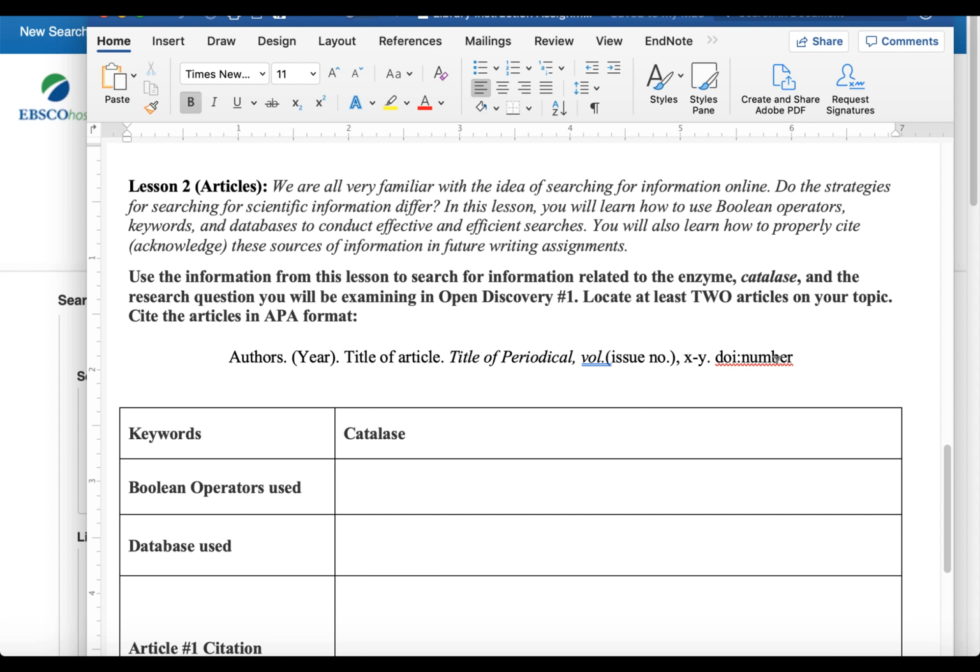This is the general formula used for APA format. So you start off with the authors, the year, the title of the article, the title of the periodical in italics, volume, the issue number, if there is an issue number, then the page ranges. At the end, you will need to put in the DOI number. The DOI stands for Digital Object Identifier. It's a unique number for an article, very much reminiscent of your social security number. One person, one social security number, one article, one DOI number.